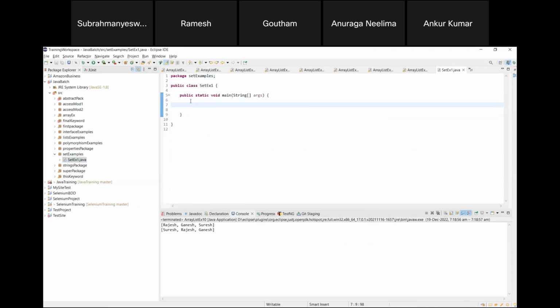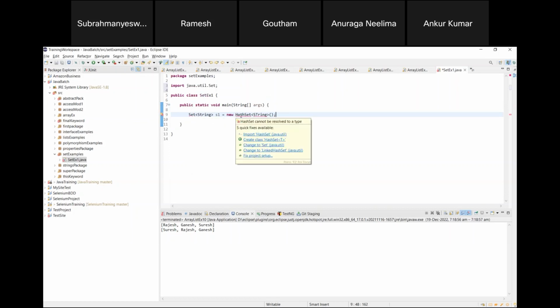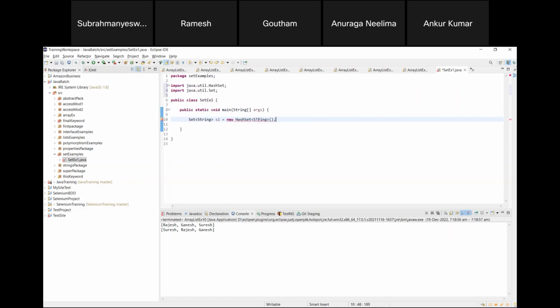So for creating a set, basically what we will do is use the interface name Set, and again I want to create a set with strings. So Set of String s1 is equal to new HashSet of String. Set is the interface. I'm importing this from java.util, and then importing HashSet also. Note this is a small t. New HashSet of String means I'm creating a set that accepts only string values.